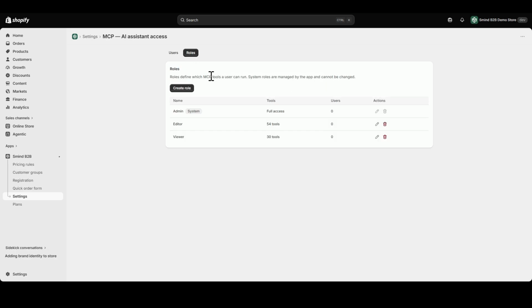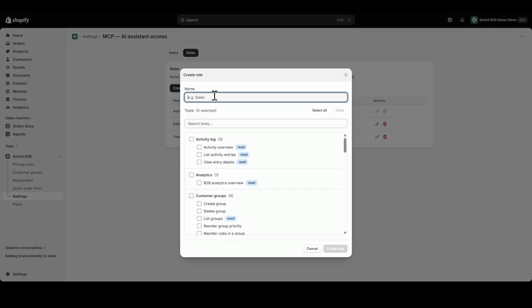Jump over to the Roles tab and click Create Role. Let's name it something like Sales. You can pick specific tools here, but for this setup, just click Select All to give it full access except for Activity Log and Analytics tool, because I don't want this role to control this tool.